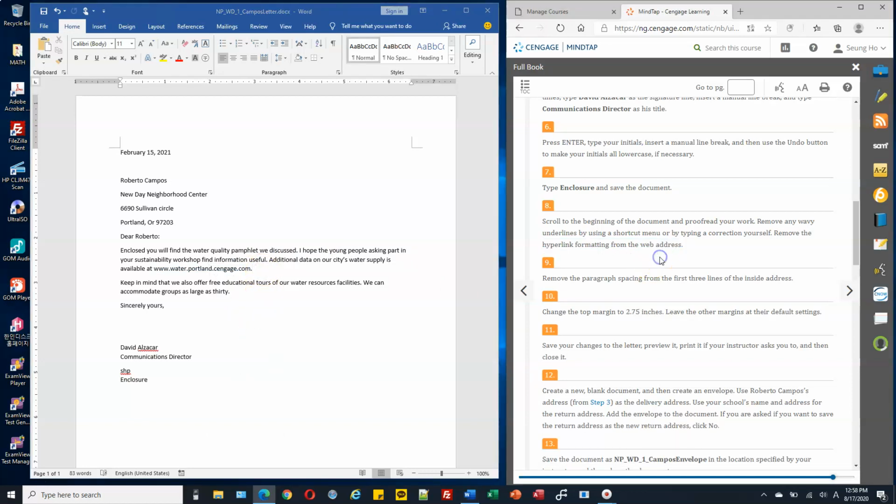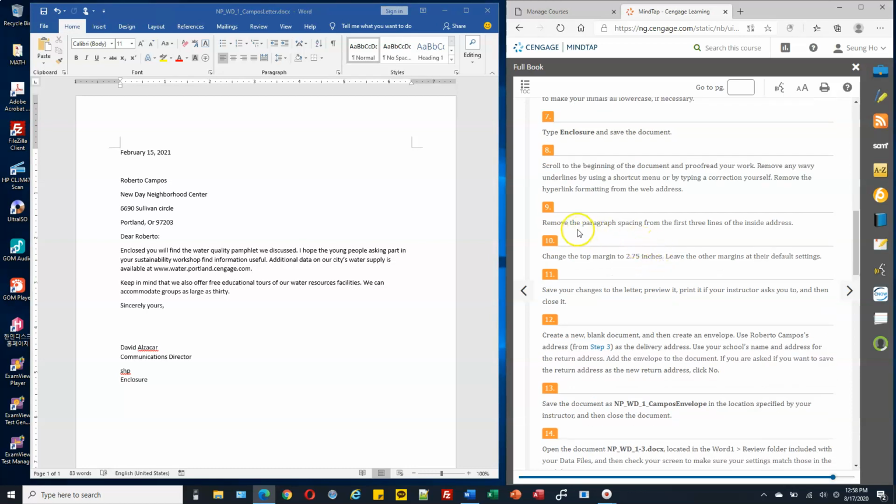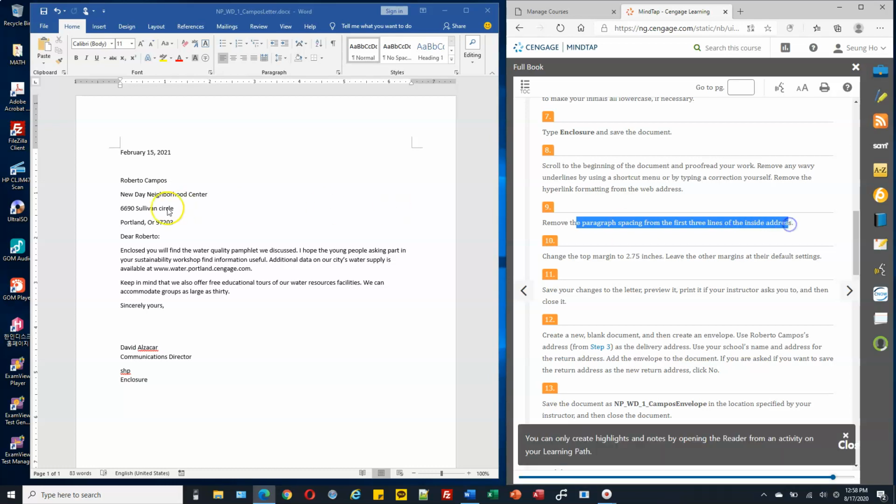Simple. Then remove the paragraph spacing from the first 3 lines of the address. So I will select 3 lines of this address. Go to the left margin, click the left margin of the line that you want to select, then scroll down and release.